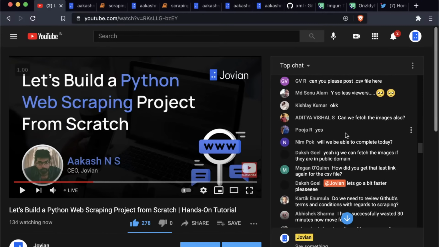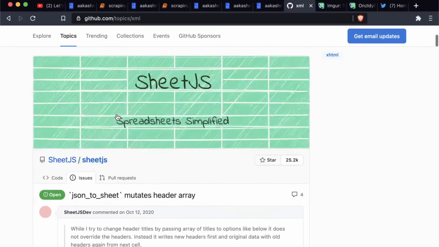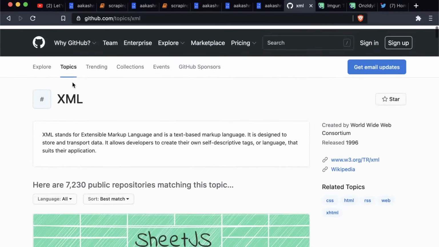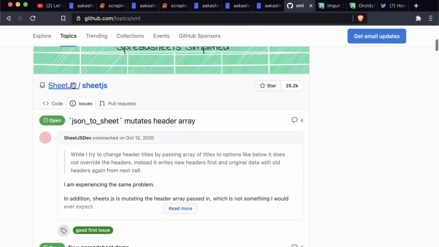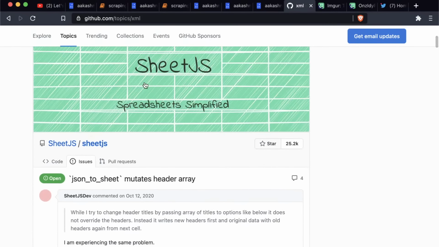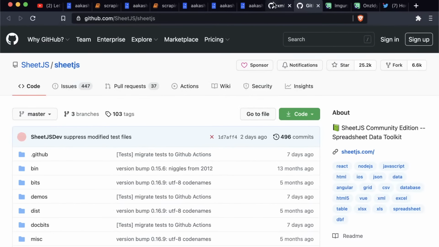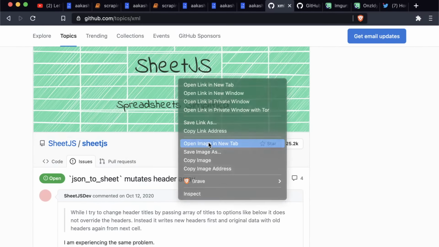Can we fetch images also? Yes, you can. So for instance, on sheet.js, you have this image URL. You have this image in, let's just say open image in new tab.